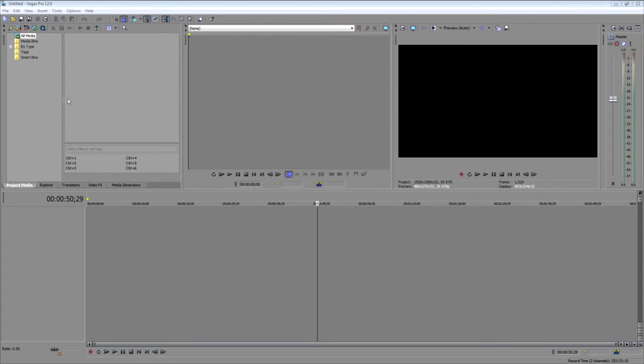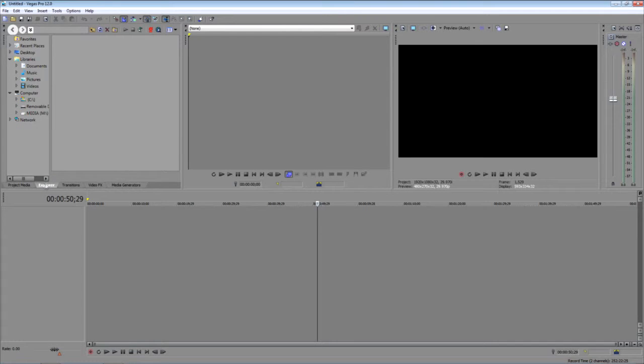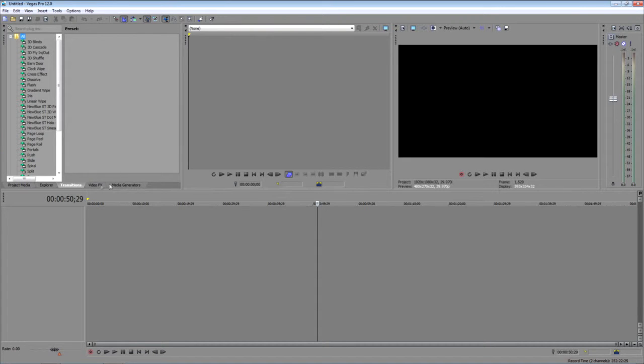There are also other windows that you can't see currently in the window docking area, and they have tabs that lead to them. So if you want to view the Explorer window, click the Explorer tab, and you see a very Windows Explorer-like Explorer window. Click the Transitions tab to see transitions and so forth. And we'll talk about all these windows as we go along.